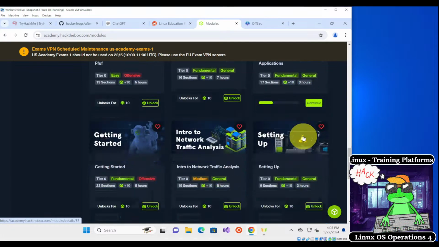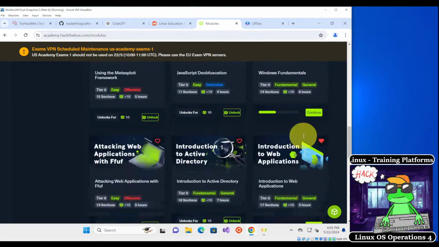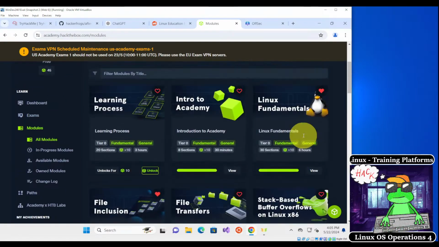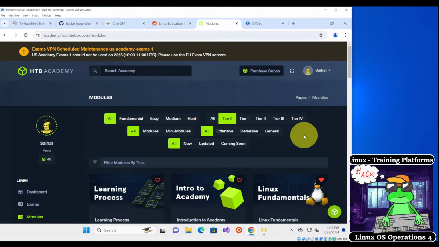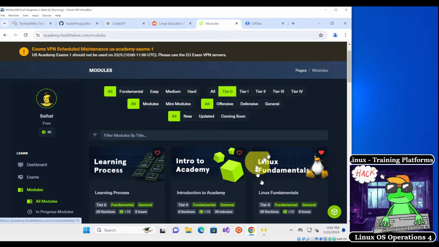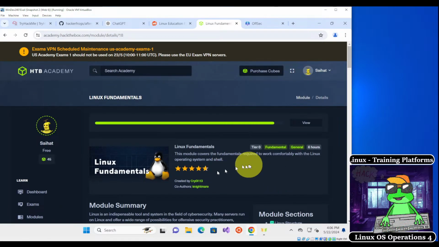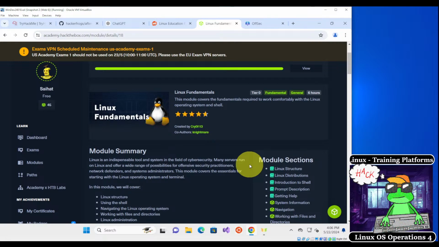But let's not get bogged down in all of the good offerings over on the HackTheBox Academy website. Let's take a look at what we were meant to look at over here, which is Linux Fundamentals. So I'll click on this one over here. So this is Linux Fundamentals. Over here it says that it's going to take roughly 6 hours to complete.